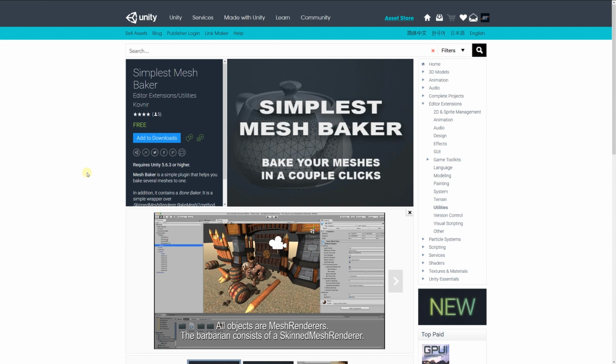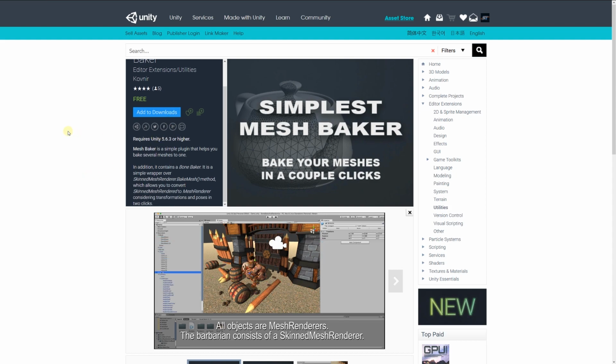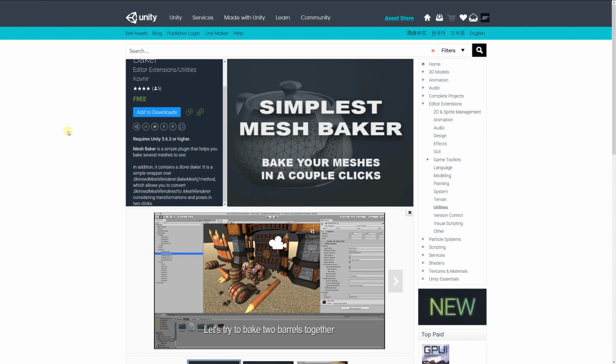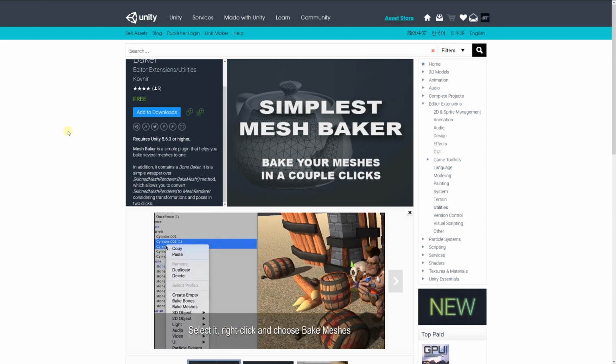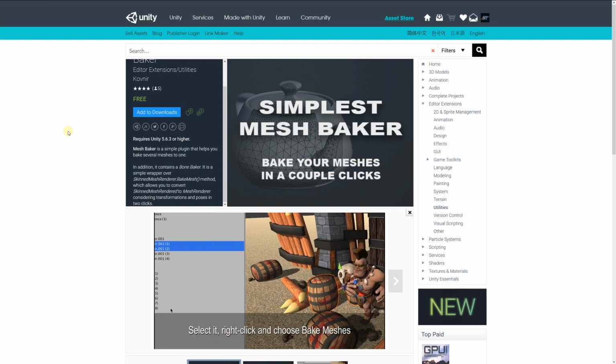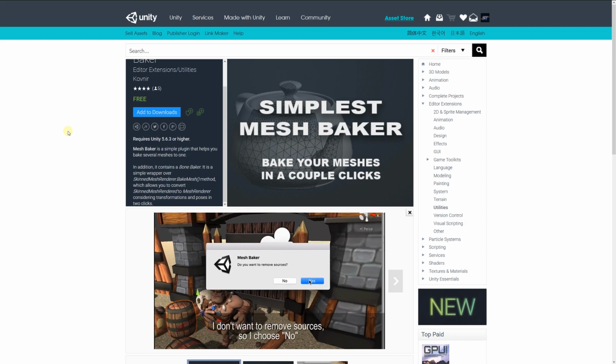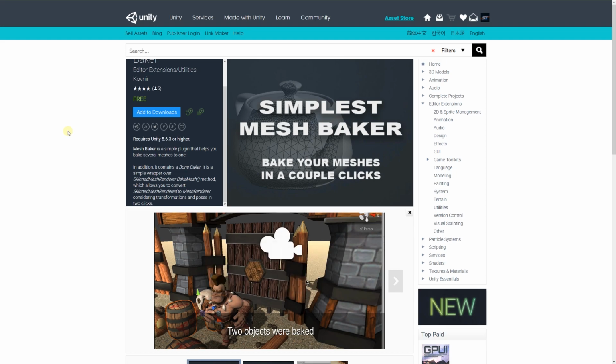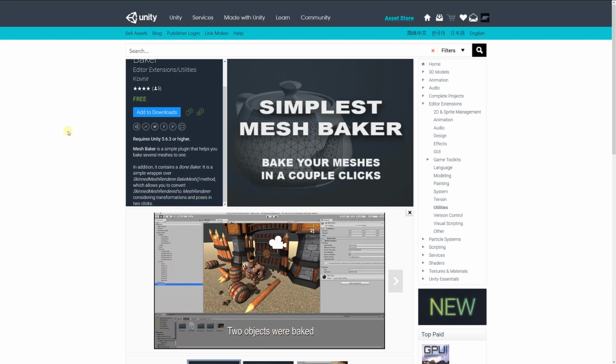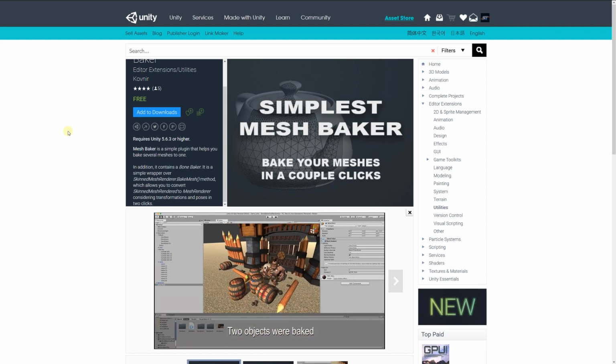And the third one here is called the Simplest Mesh Baker, and it's a simple plugin that allows you to bake several meshes into one object. And in addition, it comes with a Bone Baker, which is a simple wrapper which allows you to convert skin meshes into just a normal mesh renderer, and allows you to do poses in 2 clicks. So things like this are good for optimization, to allow objects to be essentially morphed into one object themselves.